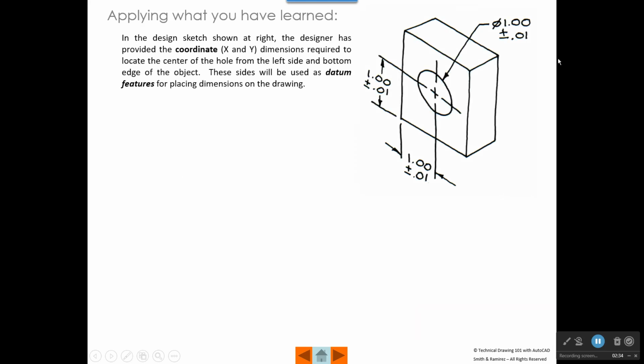All right. Now, in the design sketch here, we have a block that has a hole drilled through it, and that hole has a diameter of 1 plus or minus 0.01, and then the location of the center of that hole from this edge down here is 1 plus or minus 0.01, and from this edge over here, it's 1 plus or minus 0.01. So the hole is actually located from two datum features, the bottom edge of this part and this side edge over here of the part.